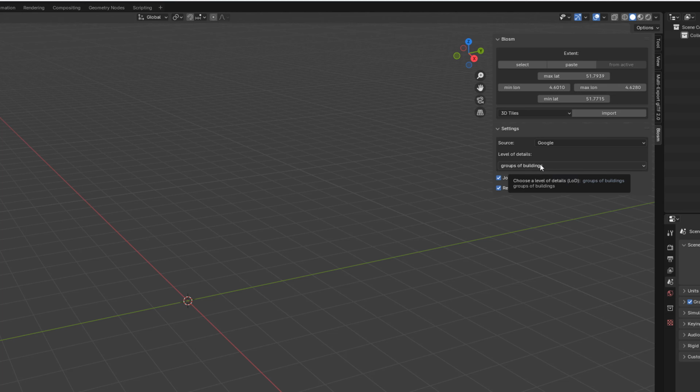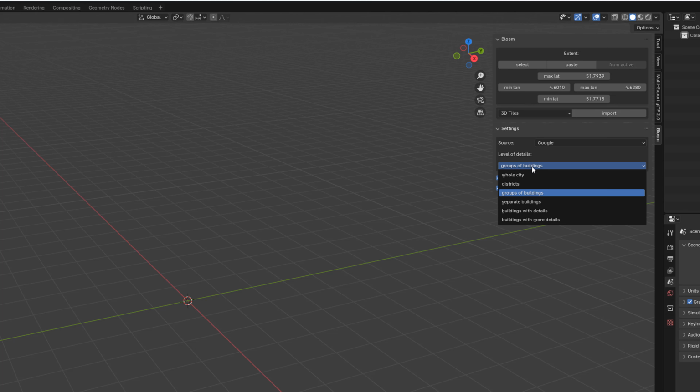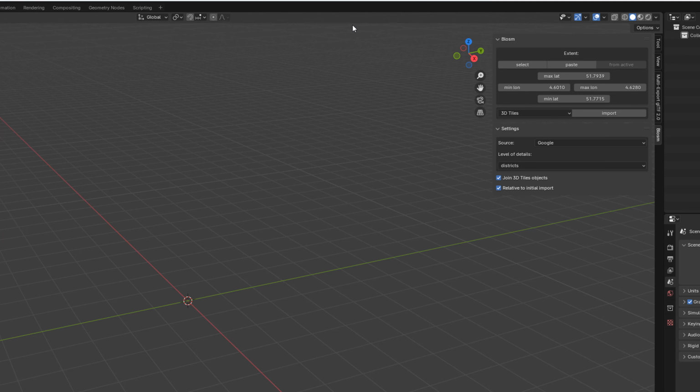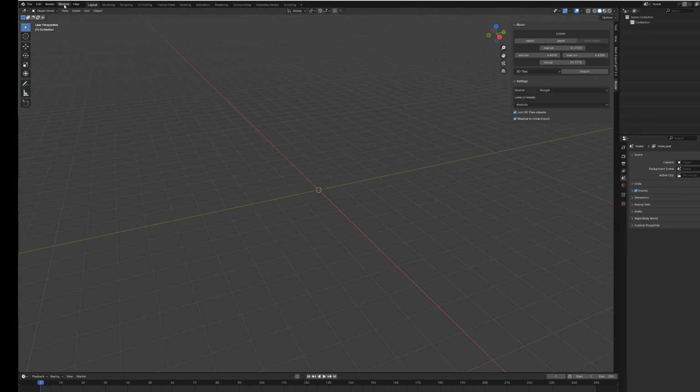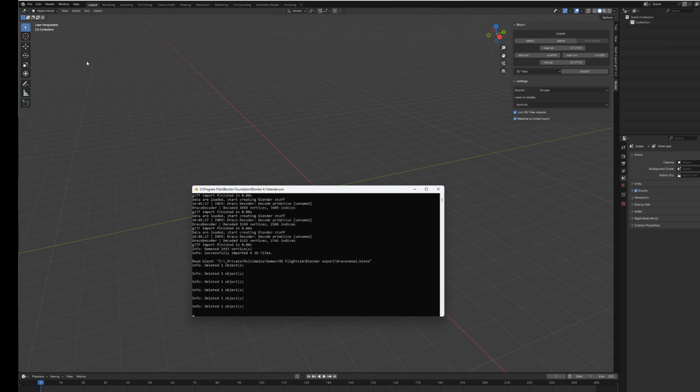Next you have to determine what level of detail you want in your scenery. For the highest level you make the choice for buildings with more details. For this example I only take district because that reduces the amount of data we are getting and it speeds up the workflow a little bit. Later on, in building the scenery itself, I will use the highest level of detail that I already downloaded previously. What I also do is I'm opening the system console.